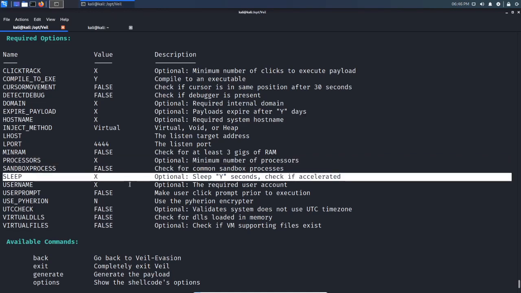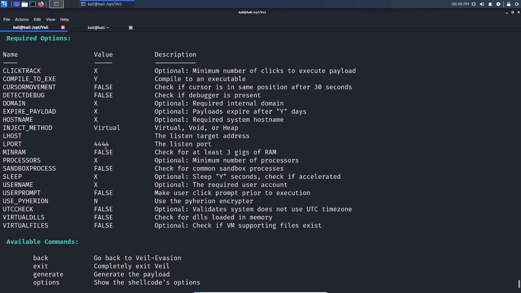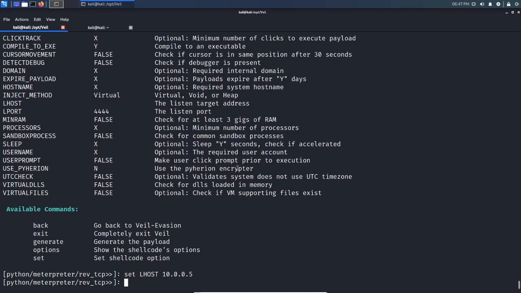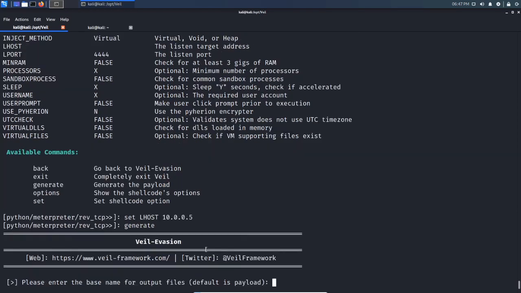The only option we're going to be changing is the LHOST. We'll leave LPORT as it is. So we say set LHOST to the Kali IP. In my case, it's 10.0.0.5. Hit enter, and then to generate this, we say generate. Hit enter, and it's going to say, please enter the base name for the output file. It's essentially asking for a name for your payload and the handler. Let's just call it payload, to keep things simple.